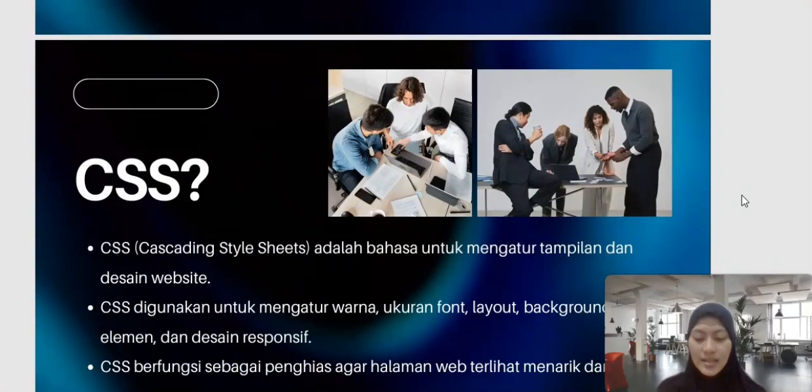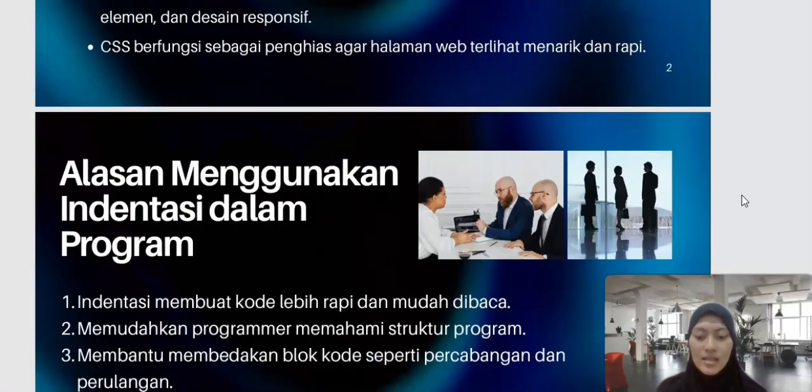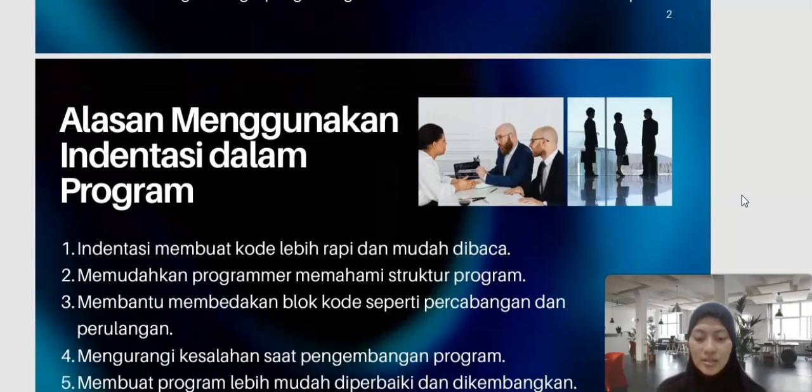Next is CSS. CSS, or Cascading Style Sheets, is used to design and style websites. CSS is used to control colors, font size, layouts, backgrounds, spacing between elements, and responsive design. If HTML is the structure of a website, CSS acts as the decoration that makes the website look more attractive, organized, and user-friendly.